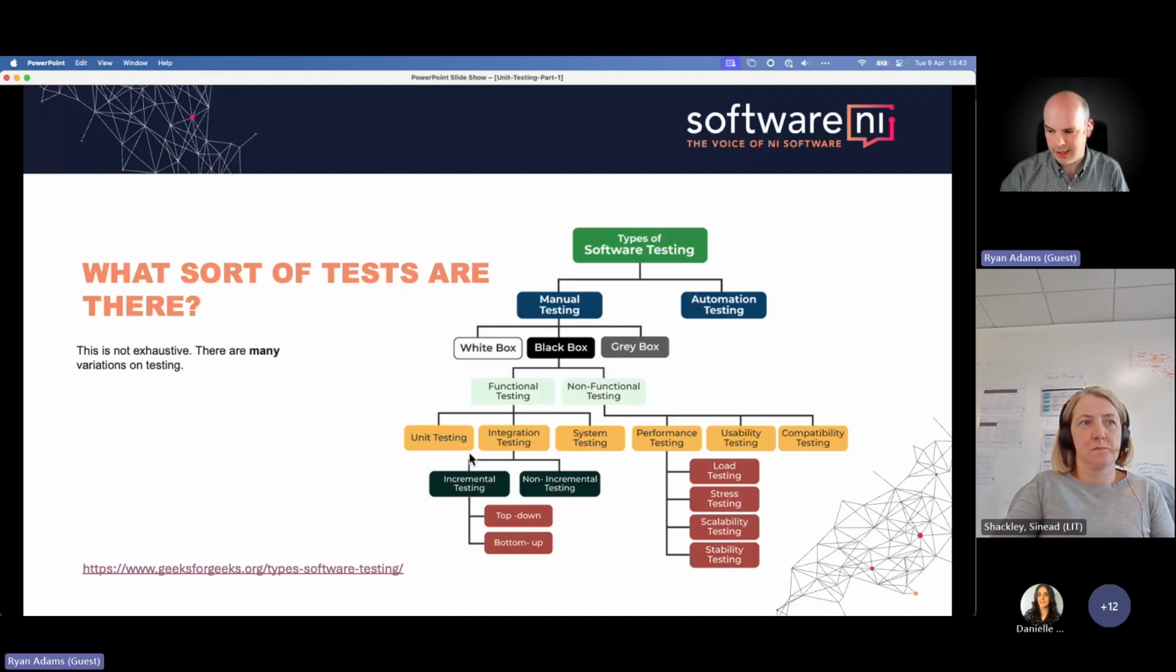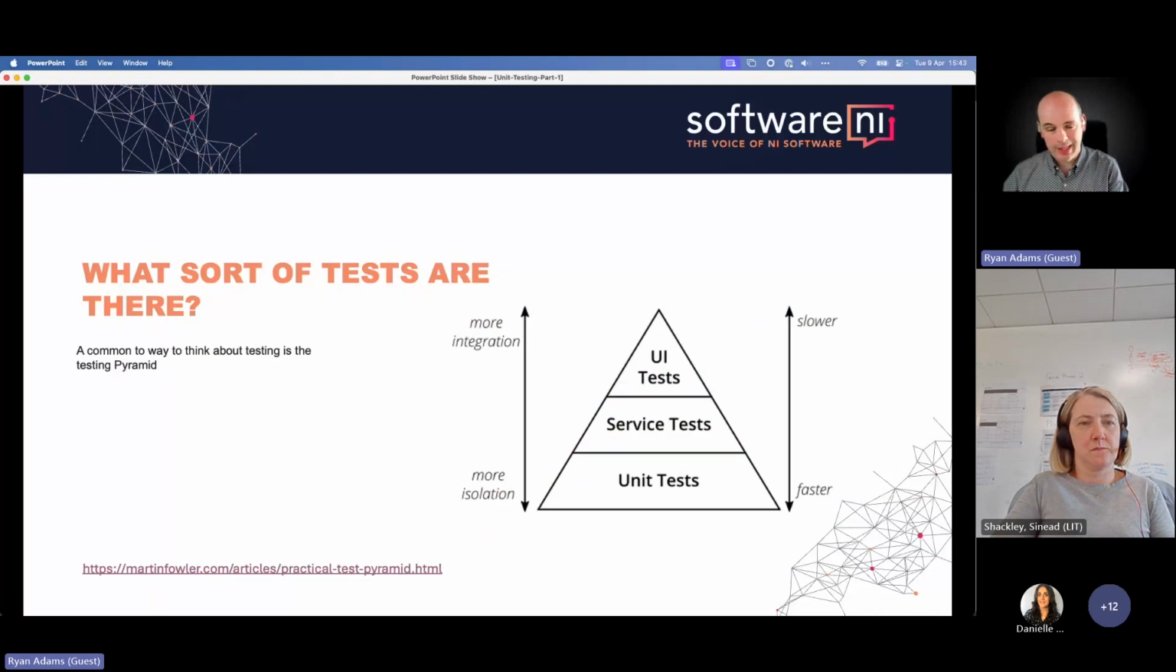We're going to focus today and next week on just one little tiny bit, which is the unit testing piece. And unit testing actually is really crucial and really important because it's pretty foundational in terms of how we start our testing process. Where that might lead you is the testing pyramid.